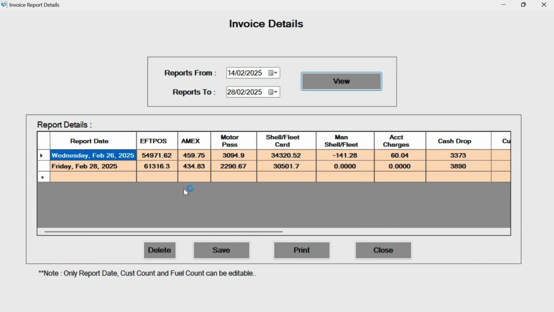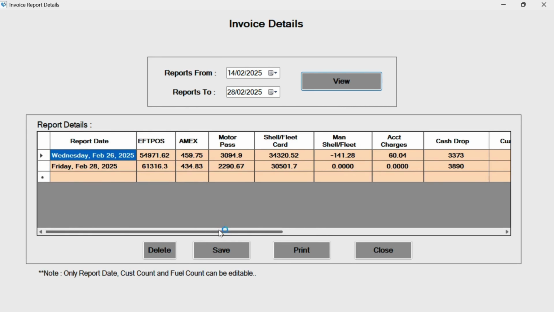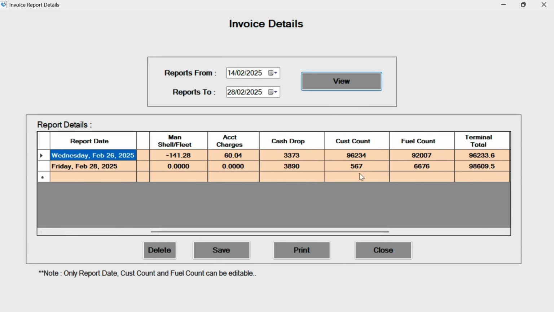And if you want to edit any, one more thing you need to keep in mind is that you can edit the report date values, customer count, and fuel count. All the rest of the figures cannot be edited. Only these three columns are editable. That's the reason I mentioned here as a note: only report date, customer count, and fuel count can be edited.